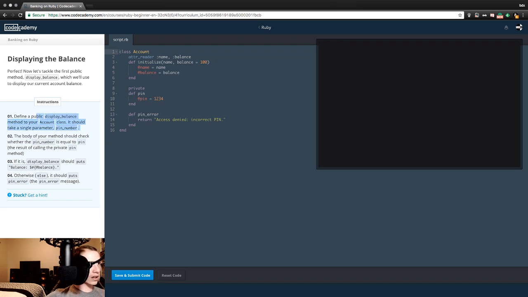Define public display balance. So now we've made it out of the private section. You're now going to public, which is display balance. Define display balance method. Should take a single parameter, pin number. All right, it's coming along.